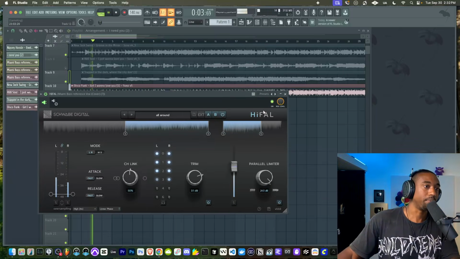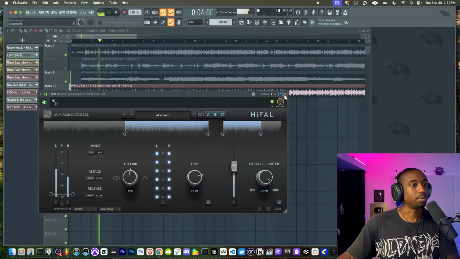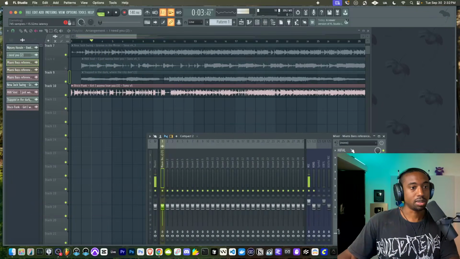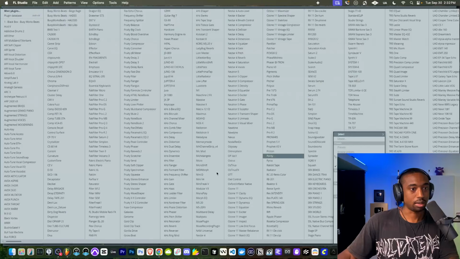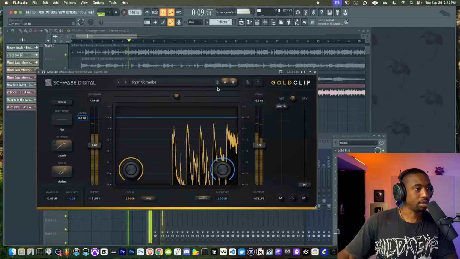Also density, which they have a plugin for density called Gold Clip. So that's fun. So let's compare this with Gold Clip just to see what that would sound like. So let's add a little more density in here.